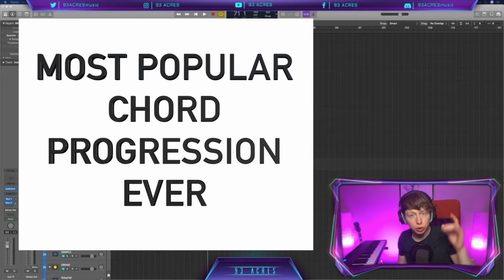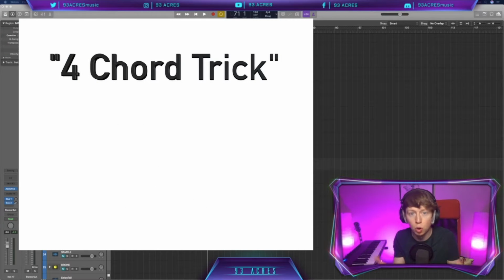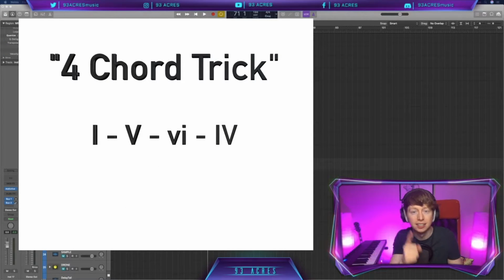Now I'm going to jump straight into some of the most common chord progressions. The pop world got hit with a 4 chord progression that chances are you've probably all seen the Axis of Awesome do their amazing song on, the 4 chord trick. So this is the most famous pop chord progression. It goes 1, 5, 6, 4.